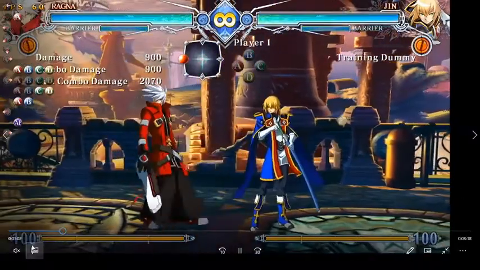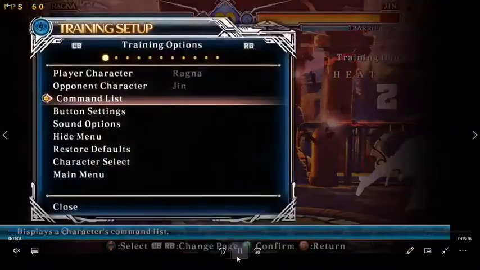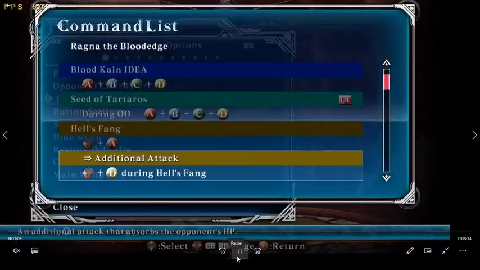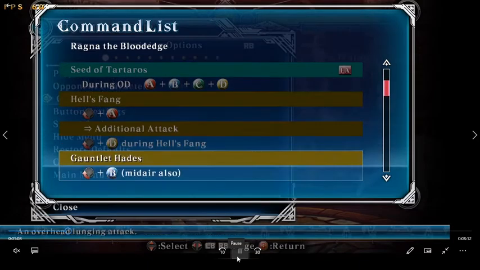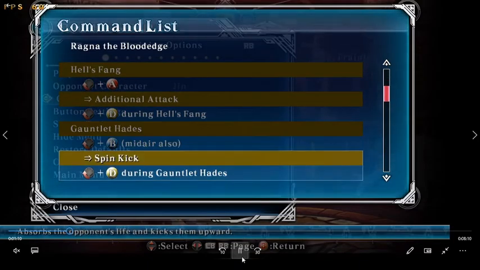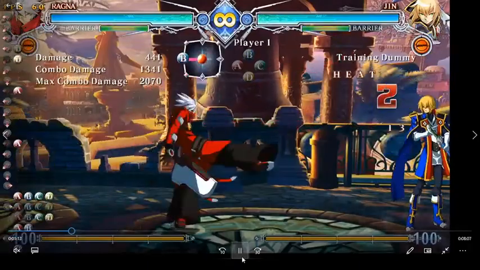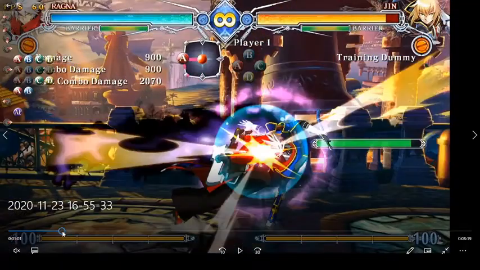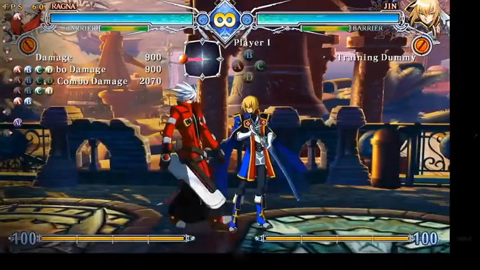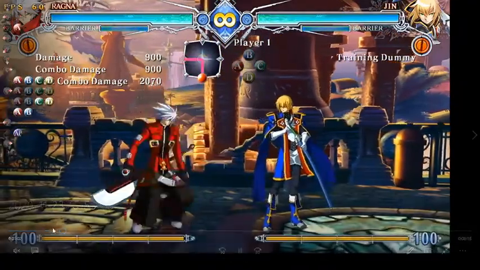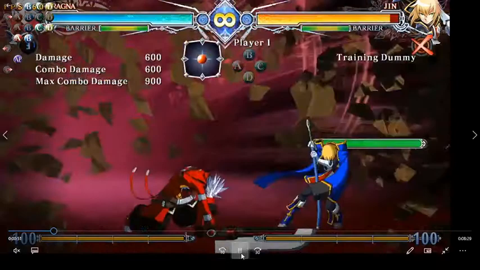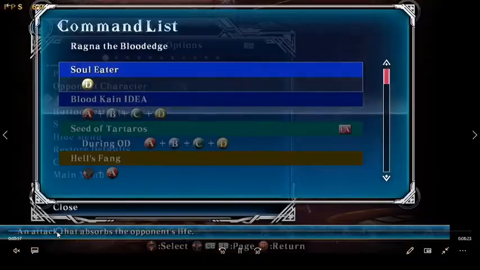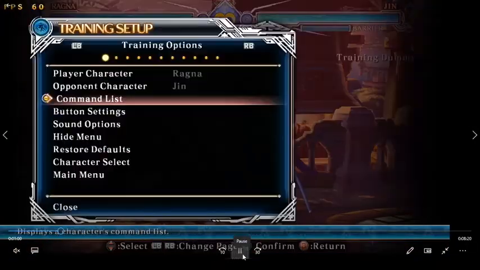Okay, you dash across the entire screen, smack someone, and it has a follow-up, making it a bit of a mix-up for them to punish you. So let's just say that you could do Hell's Fang with a single button, right? For how fast that move is, let's just say you could do it with a single button.